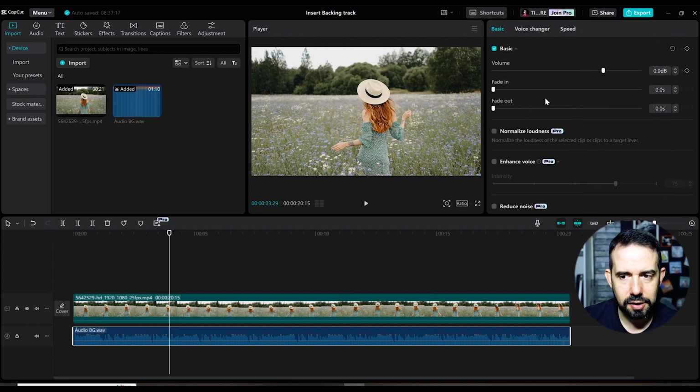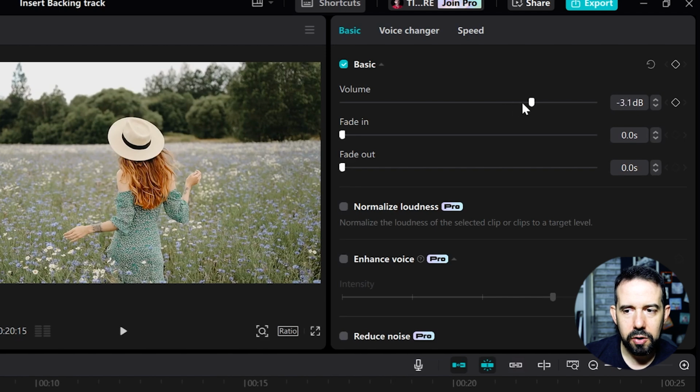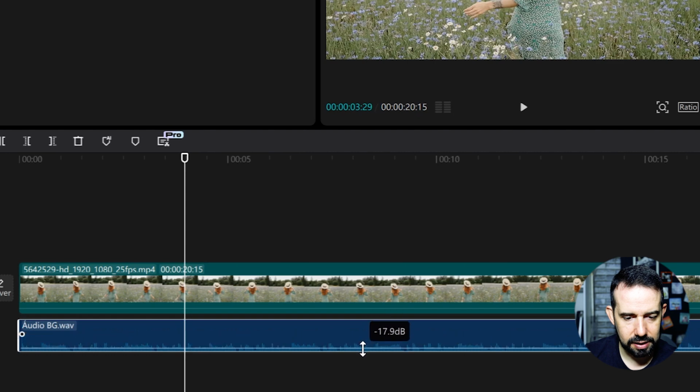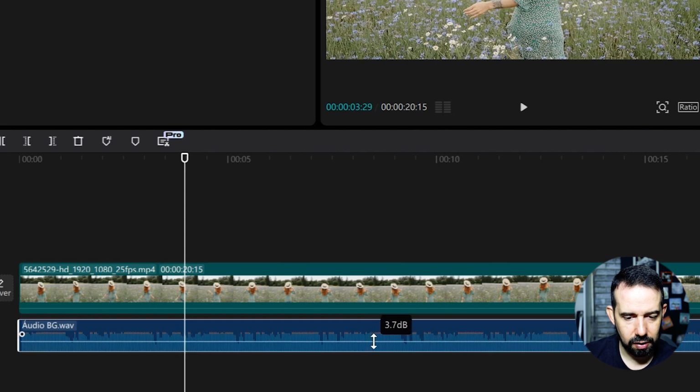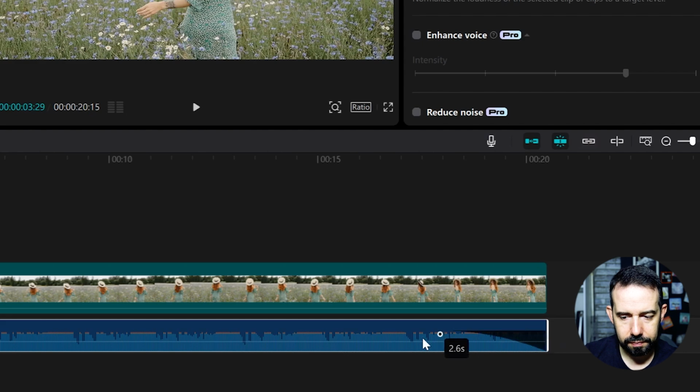Once the audio clip is in your timeline, you can click on it to have a bunch of options here in the upper right panel. You can increase or decrease the volume of the clip. You can apply a fade in, fade out. You can also increase or decrease the volume and apply the fades in the clip itself just by clicking here in this line to increase or decrease the volume. It's the same thing. And here in this little dot to make a fade in and a fade out.